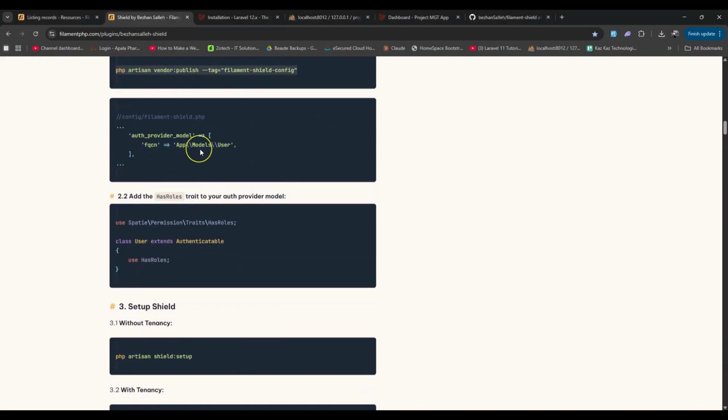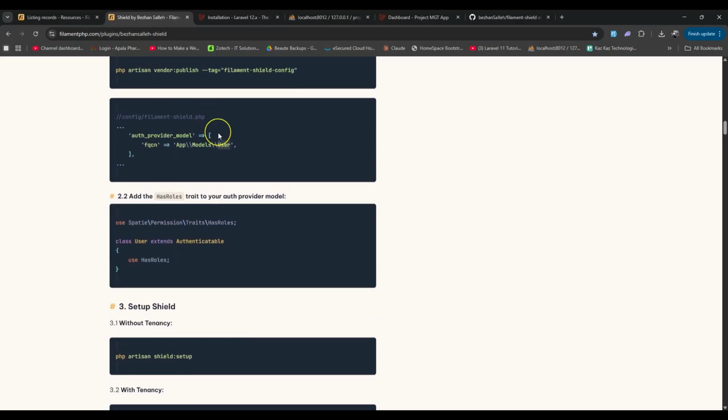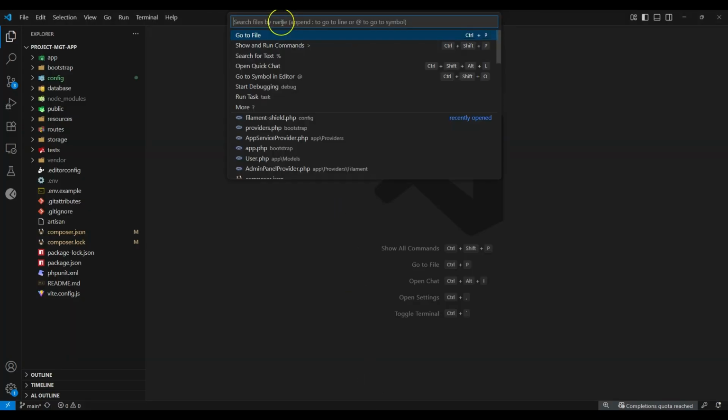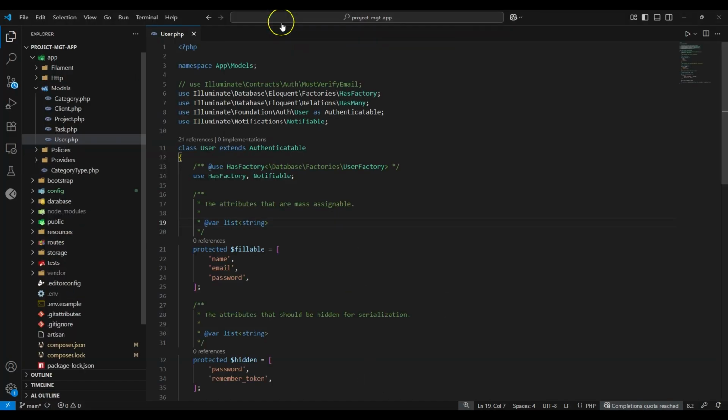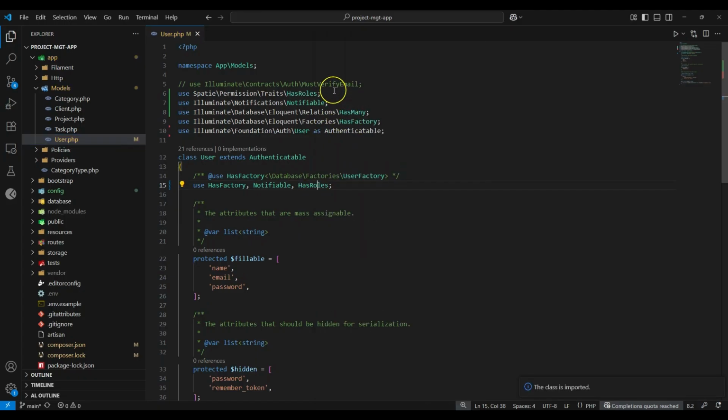So here you need to make sure that the model is user, or the model that you want to use for the authentication. And then after that, if the model is user, then we are going to implement this one. So we are going to add this trait, which is called HasRoles, in our user model. So we are going to our user model here, then we are going to use the trait which is called HasRoles, and then let's import that. So you can see we have just imported this one.